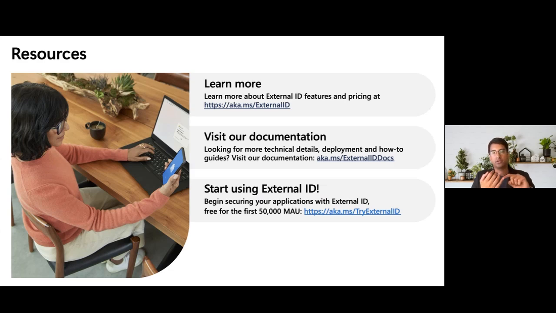Native authentication, user flows, authentication support, like protocol support, WAF integration. We have prescriptive guidance around those, so please go and look at that. And I do want to call out that for the first 50,000 MAU, you don't incur any cost. Basically, the first 50,000 authentications are free. So you can take that into account too.